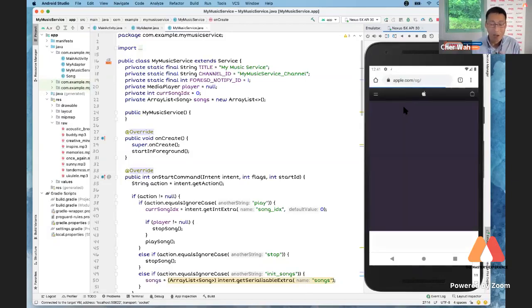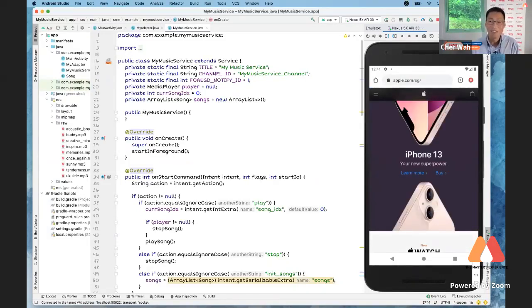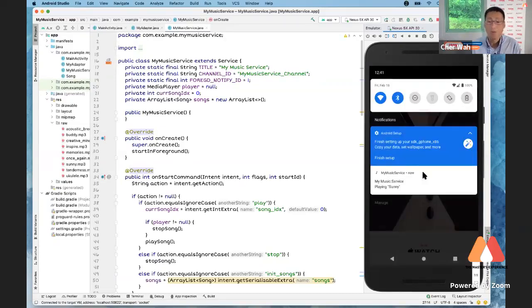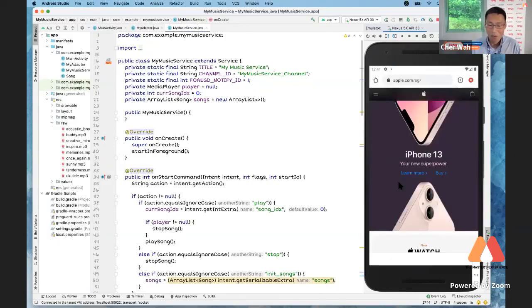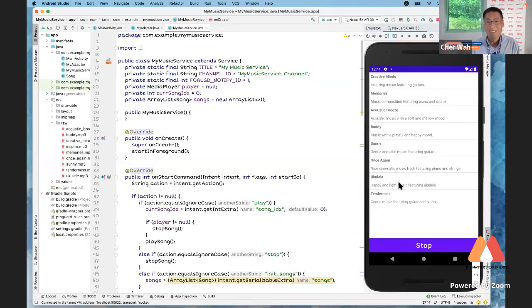I have the website apple.com.sg. I can do some shopping while listening to a song. And when I want to stop it or go back to it, all I need to do is drag the status bar again, locate the notification, and click on it. When I click on it, it will bring the app back to the front, and this is where I can either stop it or choose a new song.